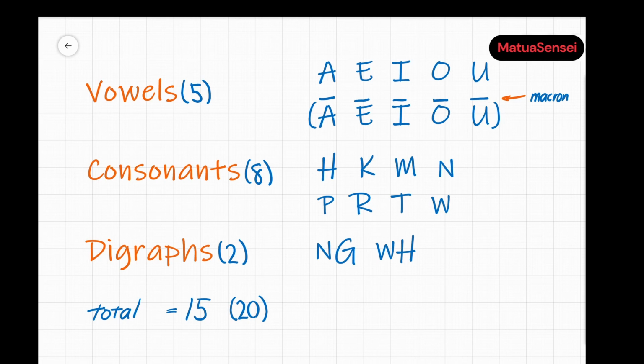Next, we have 8 consonants. Only 8. H, K, M, N, P, R, T, W. The only sound that does not exist in English is this sound. I'll make a separate video on this, the R sound. It can get really tricky, especially if you can't roll your R.